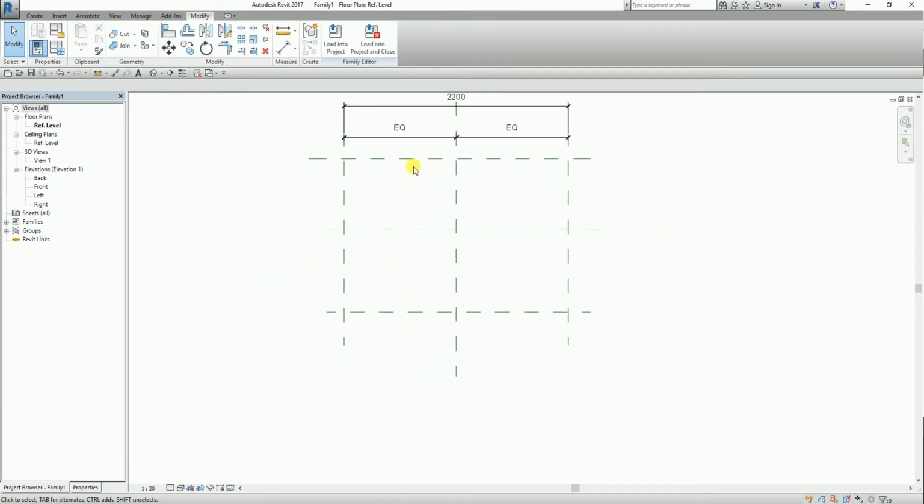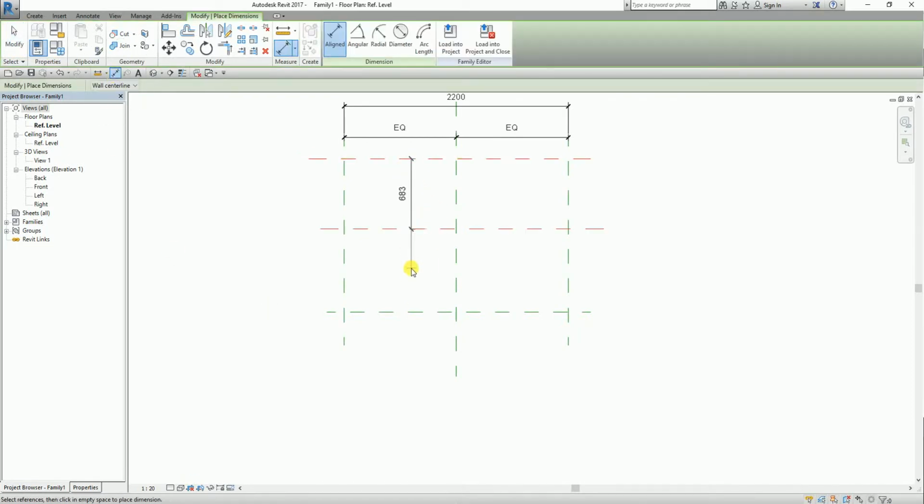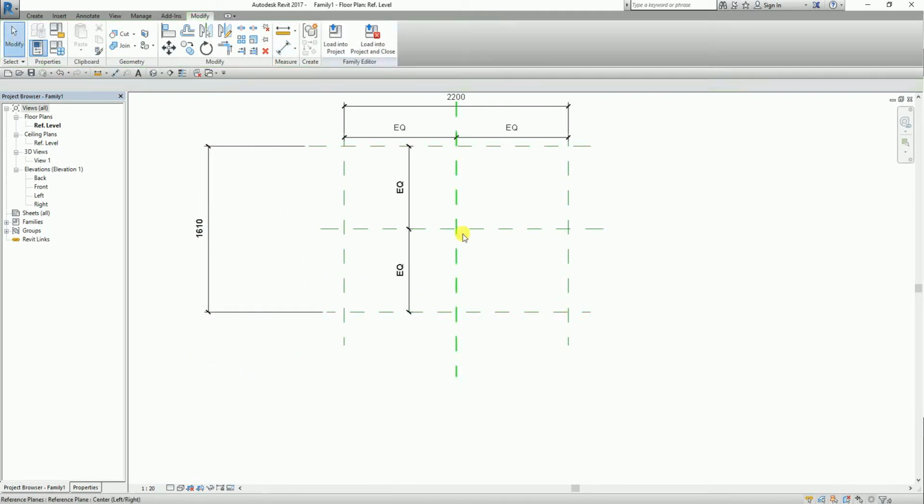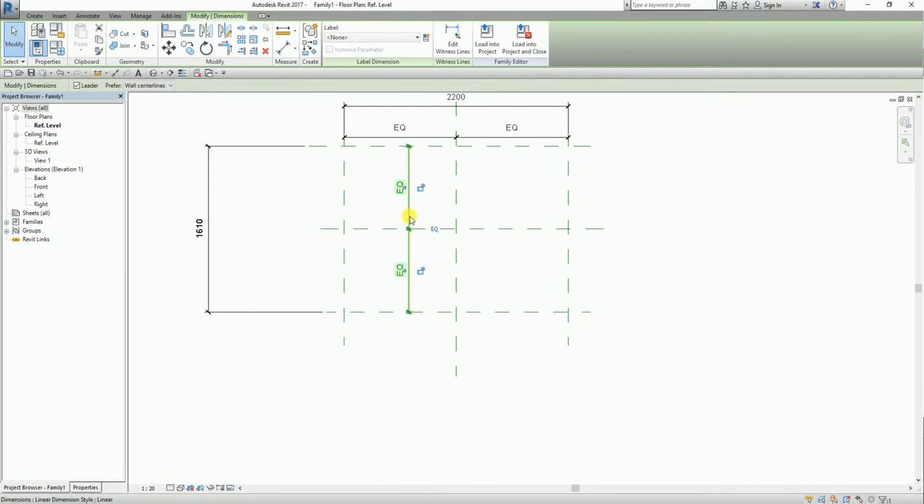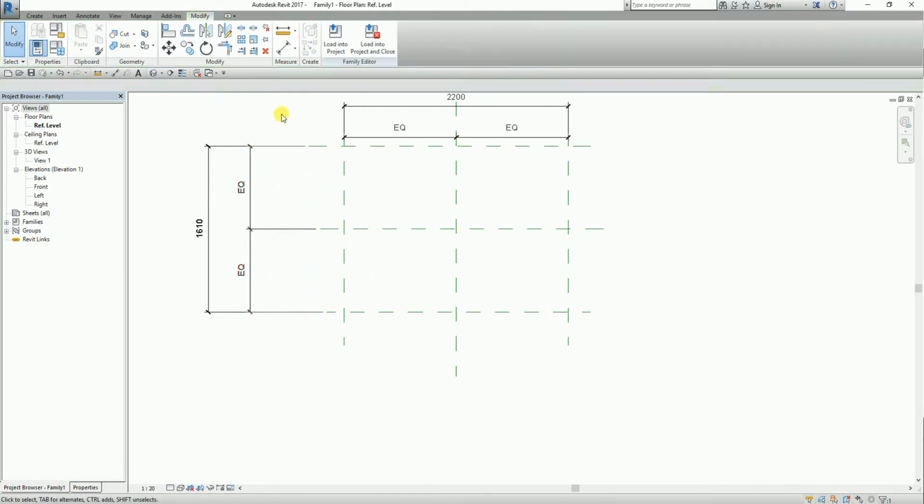I'm going to do the same on my three horizontal lines: I'm going to add dimensions. This one, 1, 2, 3, click outside, and remember to click the EQ. Then this one, 1, 2, I click here, 3. All right, I'll just drag the dimension like this.